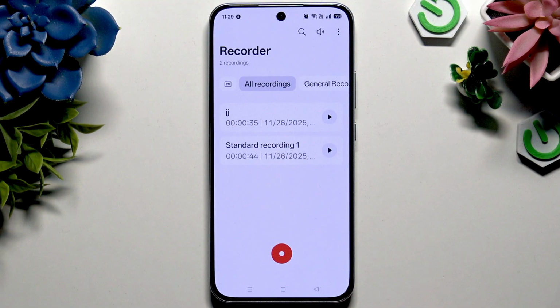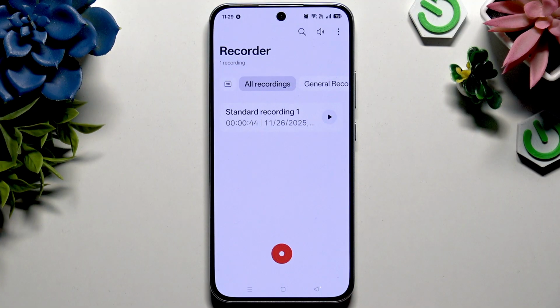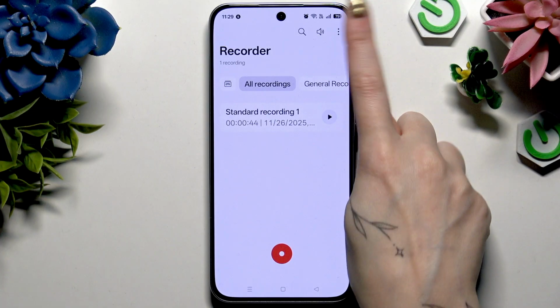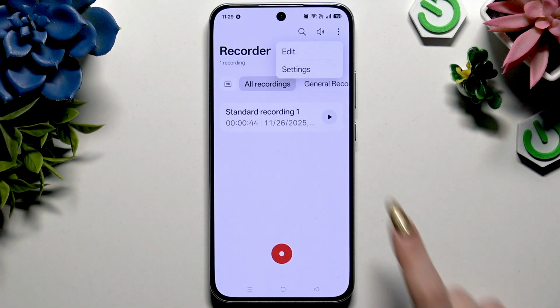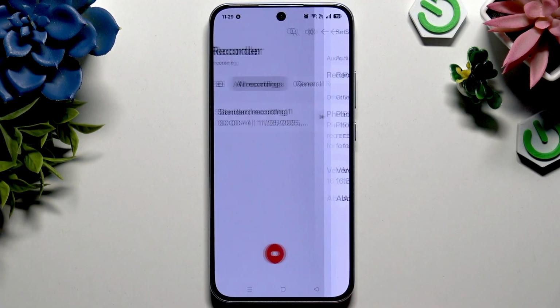To get rid of any of those, hold one and choose delete button at the bottom right corner. Then confirm your choice in the pop-up. Last but not least, click on the same three dots at the top right corner again and select settings to access all of those.